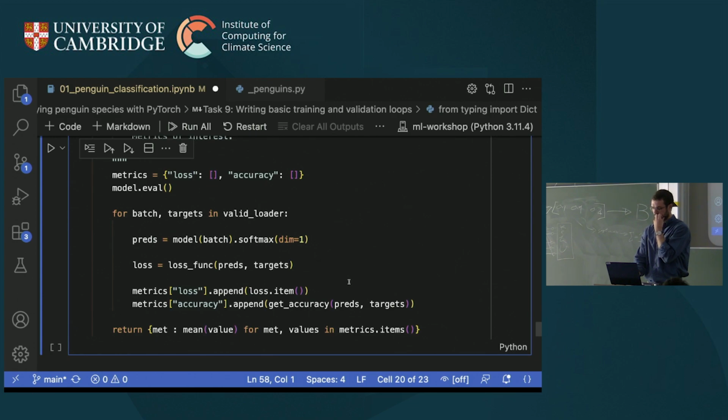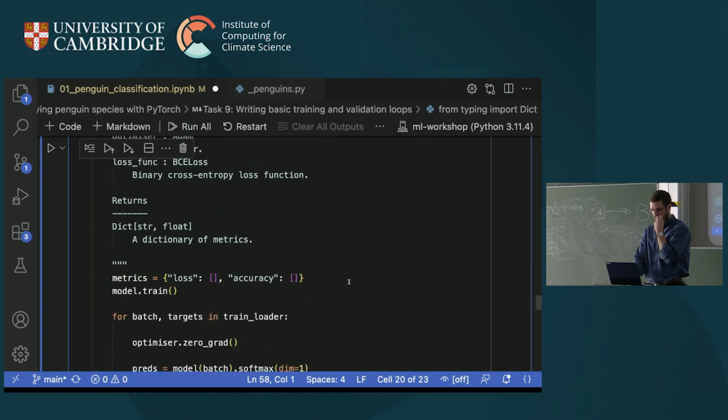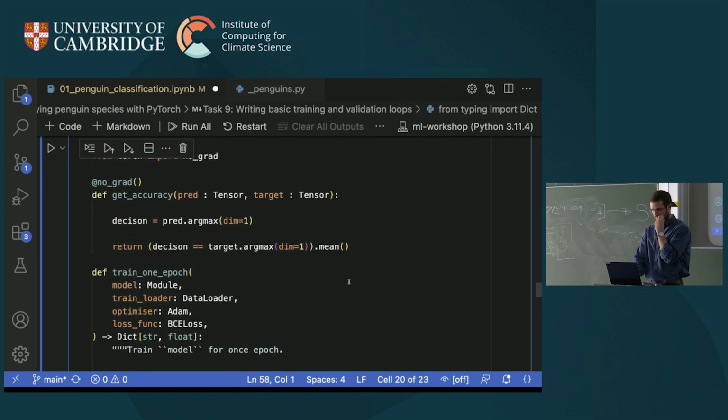I was a bit behind and I didn't get the definition of get_accuracy. Oh, yeah, sure. You're basically taking the mean over a Boolean array.